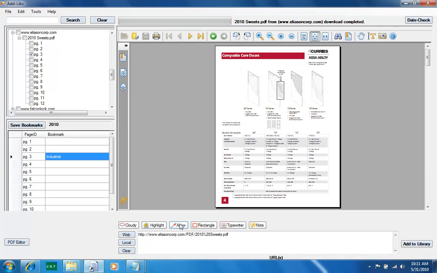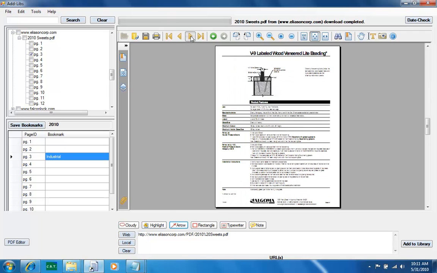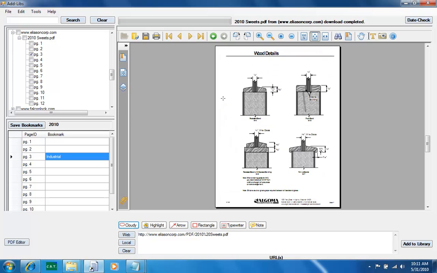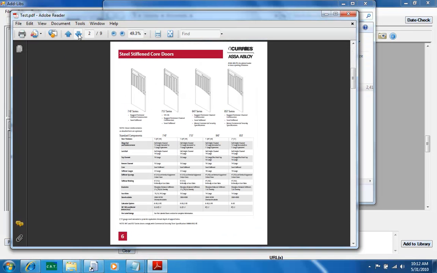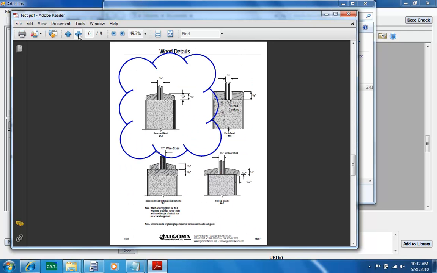We also give you some cool annotation tools. So I'm going to click on arrow here, and I can just drag an arrow. Click on another page here, and I'll show you the Cloudy tool. There's Cloudy. Got a bunch of other great tools there, and then the last thing you do is just hit the save button here. So now if I go into my documents folder, there's our test. It opens up in Adobe Acrobat with the annotations. I can print that or email it, and you're good to go.